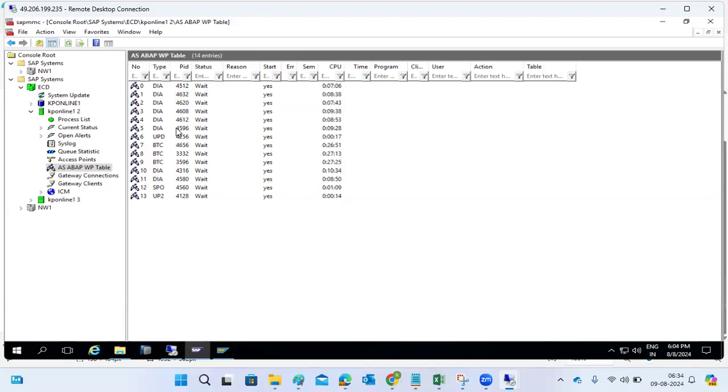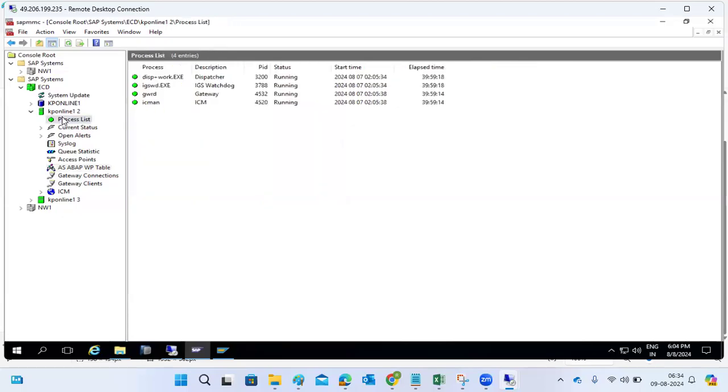Then the next one is called the small bedroom. There only 2 processes will run, that is the message server and the enqueue server. Only those 2 processes will run in that one, right? So that is the inside of the SAP system. When you do the installation, it will come as part of the installation here.